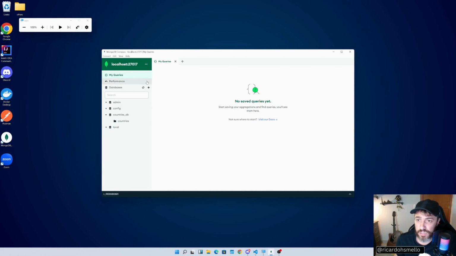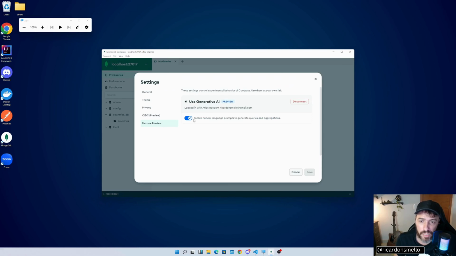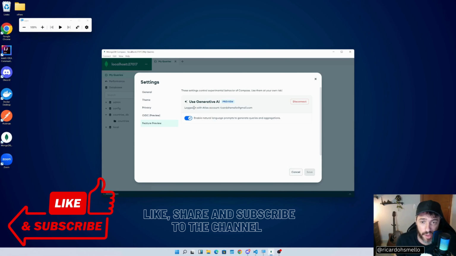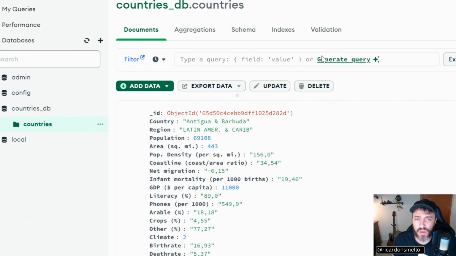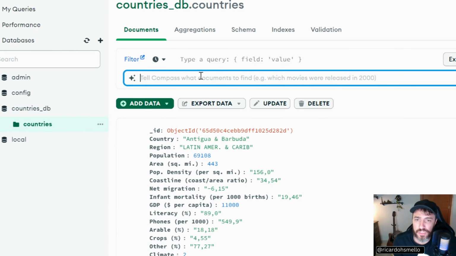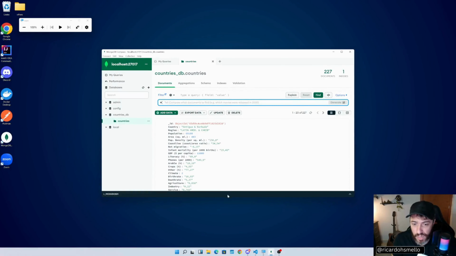All right, folks, in the last part of the video, it's time to enable this feature and generate those queries. First of all, click here on Compass settings, feature preview, and enable the natural language prompt. As you can observe, I'm already logged in to my Atlas account, so you have to do the same thing, and then return here to our collections. As you can observe, we have here Generate Query. Click here, tell Compass what documents to find. I've prepared some sentences here.